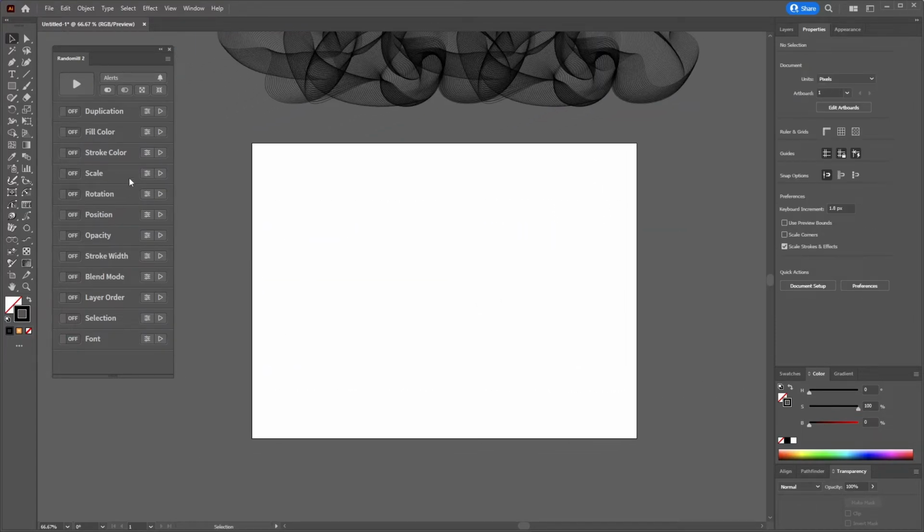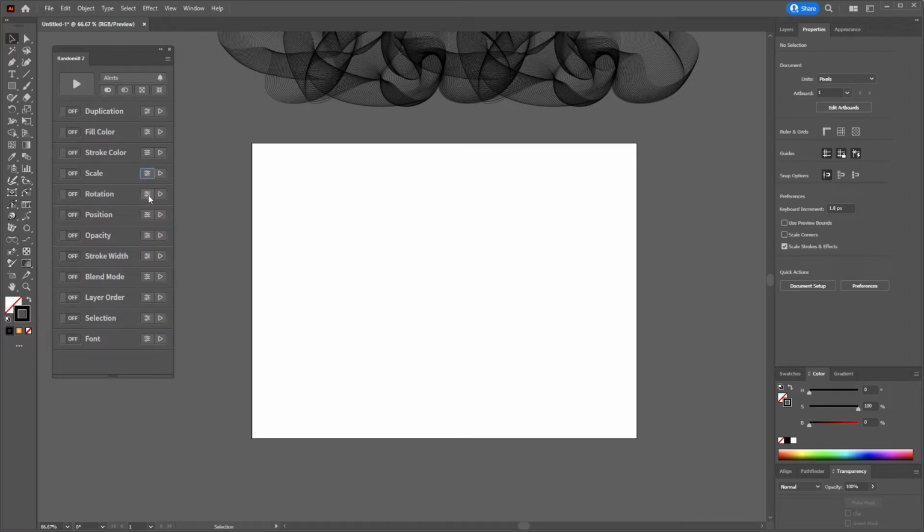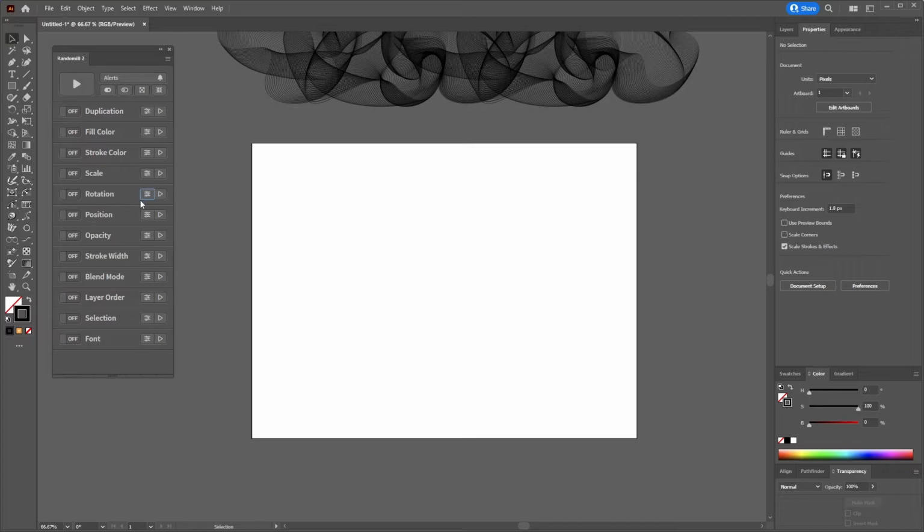Okay, so we've covered all of the new modes for scale, and those modes also work the same way for rotation, right? You get the shift, target, and oscillate modes. They work the same for position, opacity, and stroke width. They have all the same modes. So I'm not going to go into any one of these. Basically, if you paid attention during scale, it works the same way. So let's move on to blend mode.